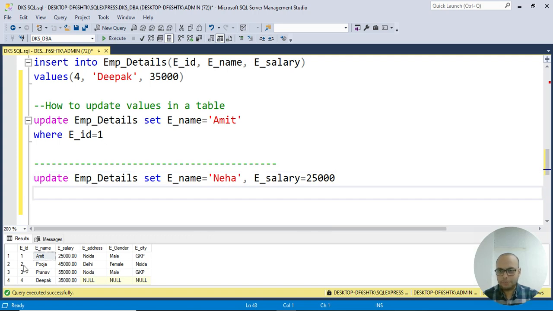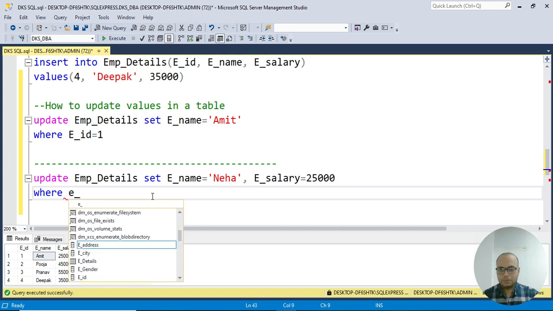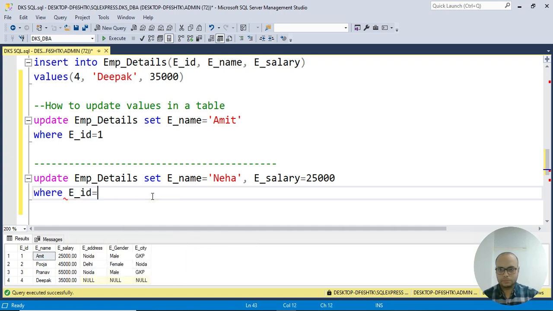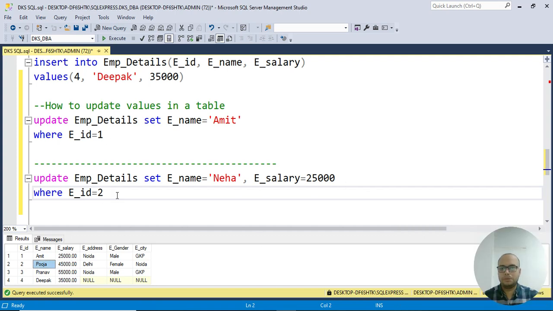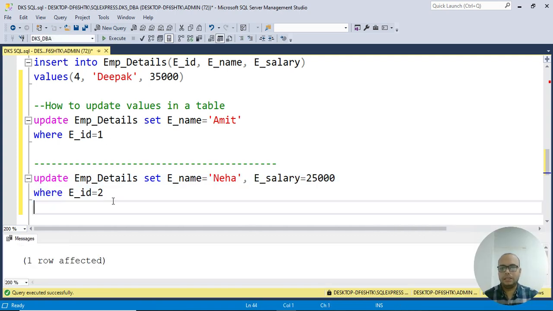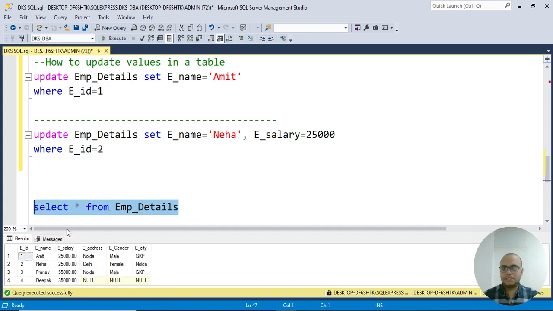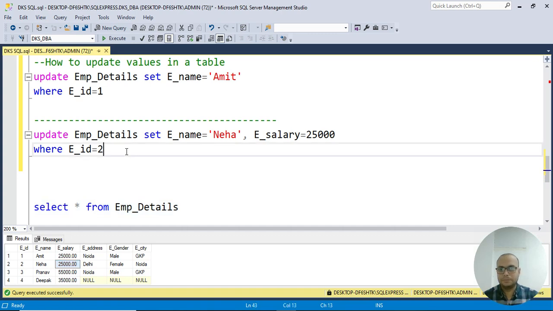So what is Puja's ID? Puja's ID is 2, so I will mention here where employee ID equals to 2. So for employee ID 2, Pooja, I'm going to update the name Pooja to Neha, and the salary column is going to be updated to 25,000. See, run this and select this and check it back. As you can see, in place of Pooja the name Neha is updated and salary also updated to 25,000. Clear? So at the same time, you can update multiple values on the same ID, not a different one.